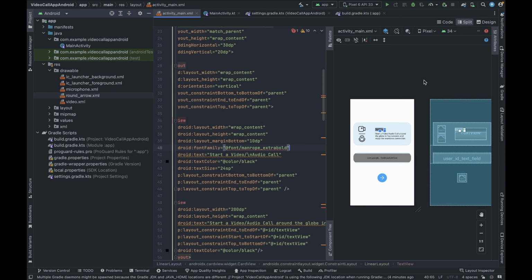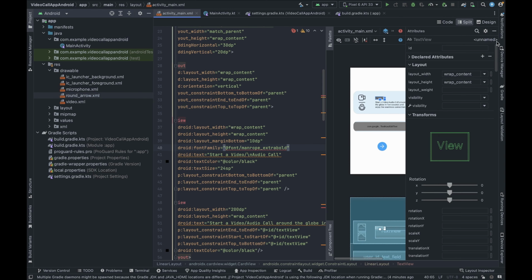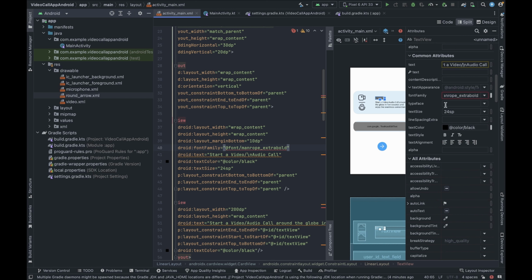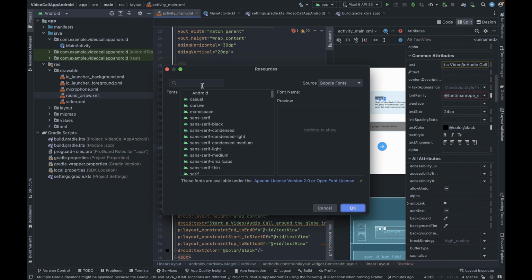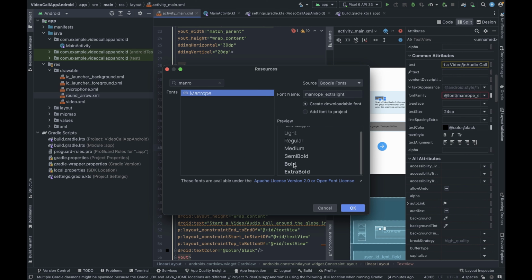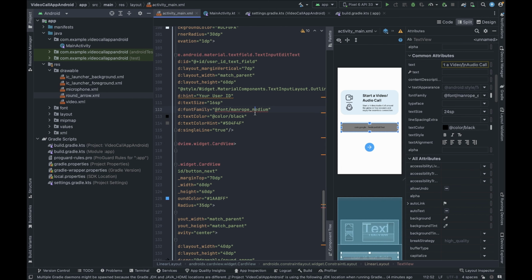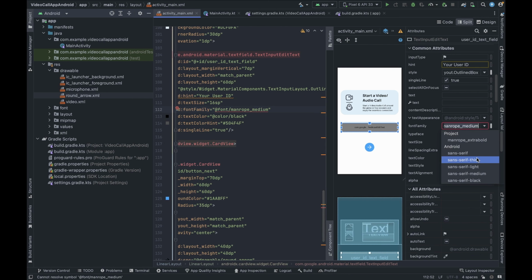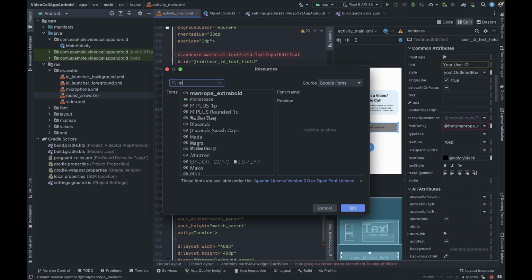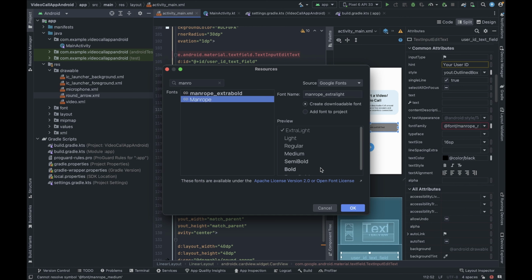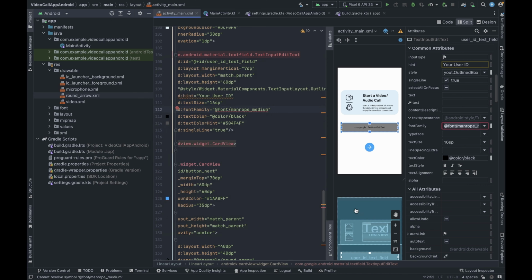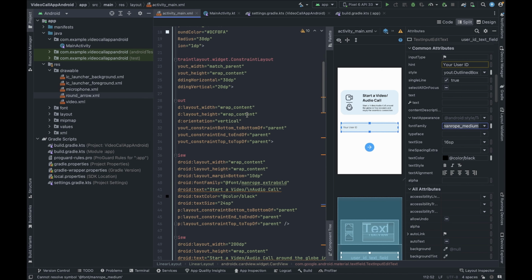To import this Manrope ExtraBold, just click on the text and go to attributes and scroll down to the text family. From here just scroll down and select more fonts. In the more fonts, just select Manrope, and from Manrope I'm going to use the ExtraBold one. And similarly I'm going to import this for the medium one also, Manrope Medium, and select the medium one. Yeah, now it's done.